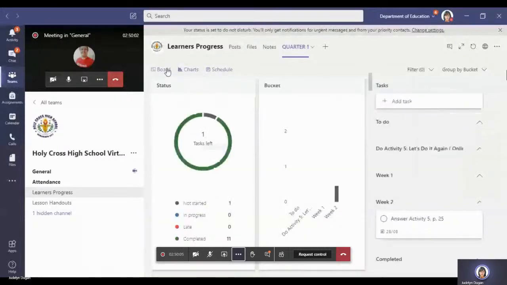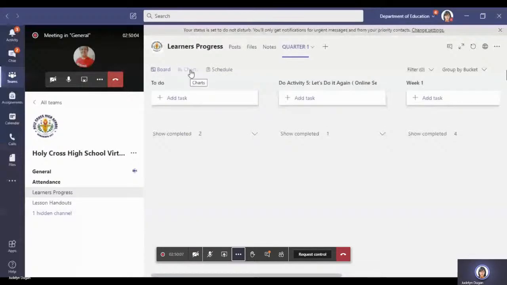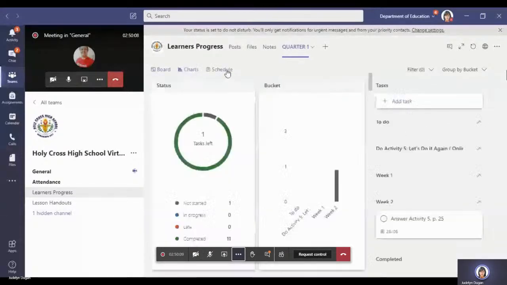So there you go. We have our planners. We have the board view, the charts, and the schedule. If you noticed, since I have added one task and it's not yet started, there you go, not started one. So this is all about Planner.